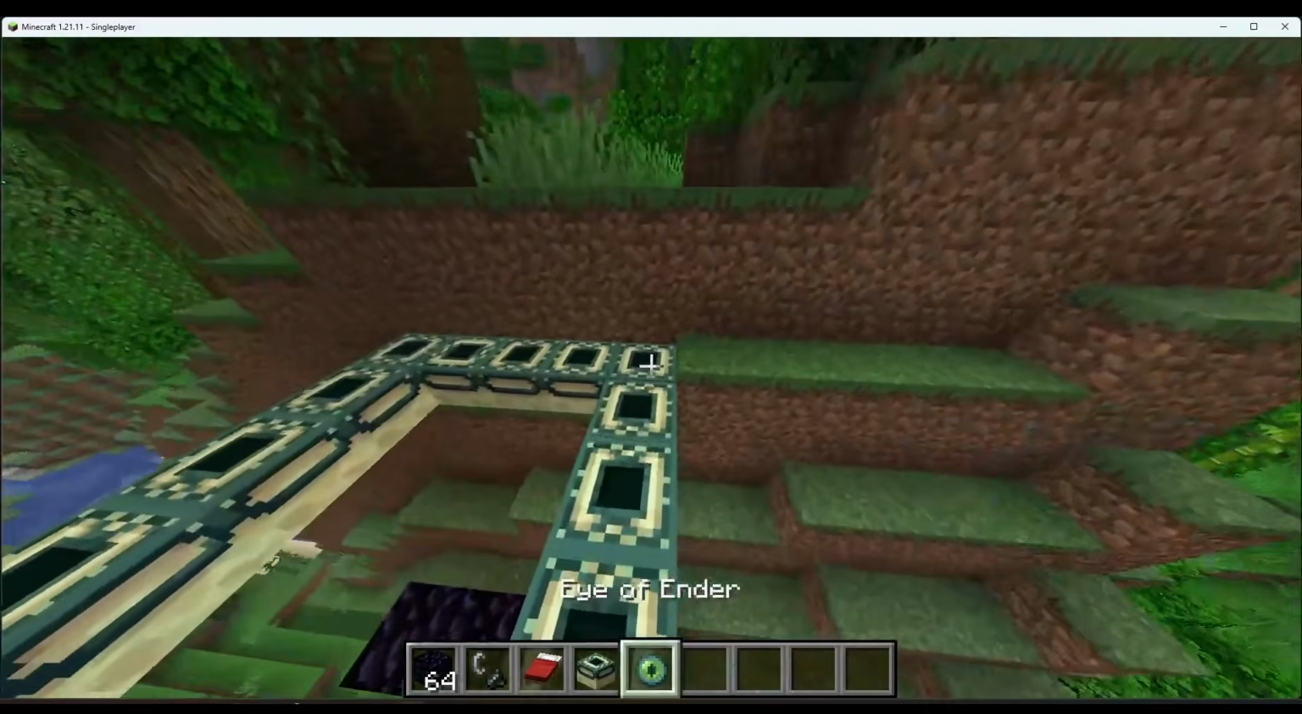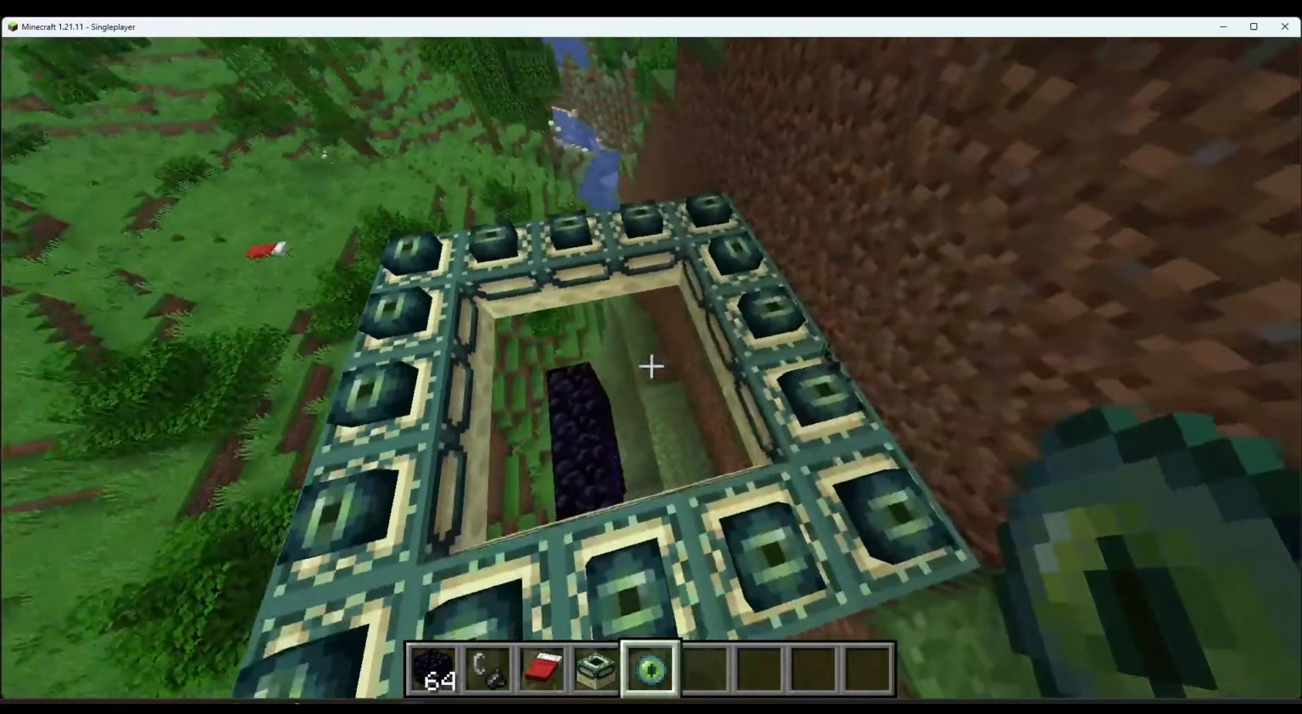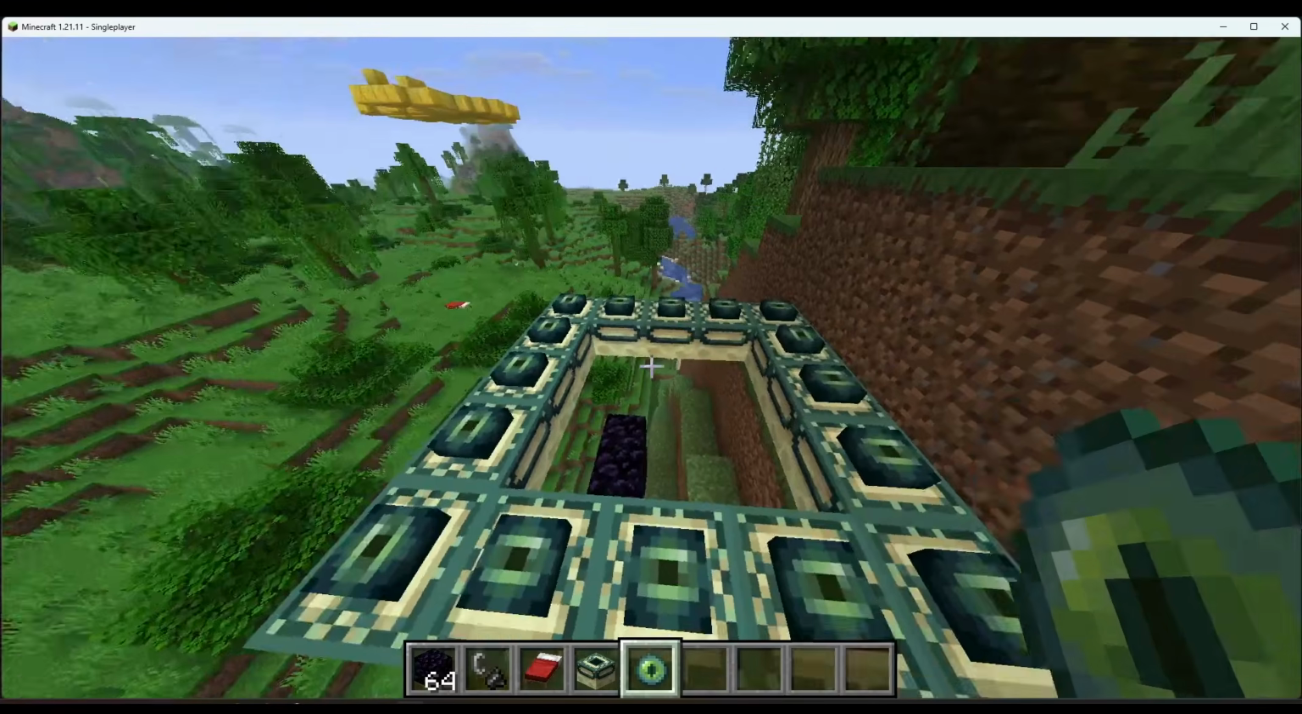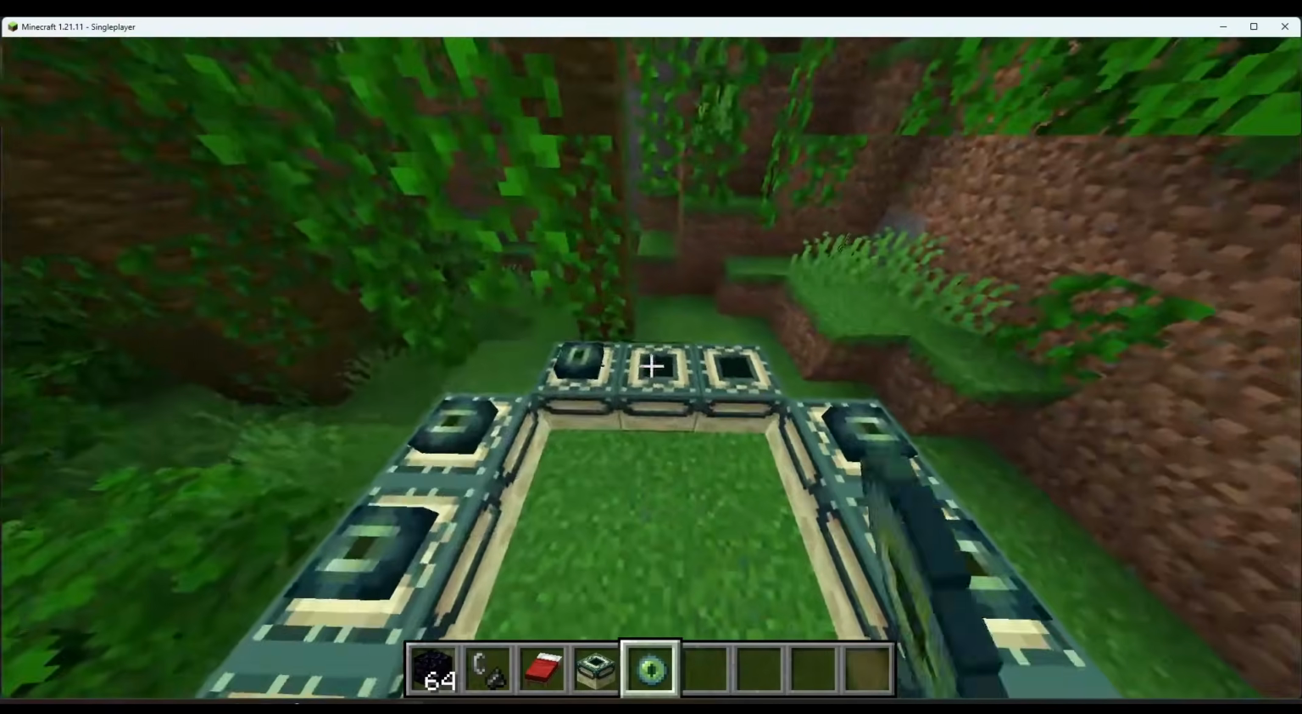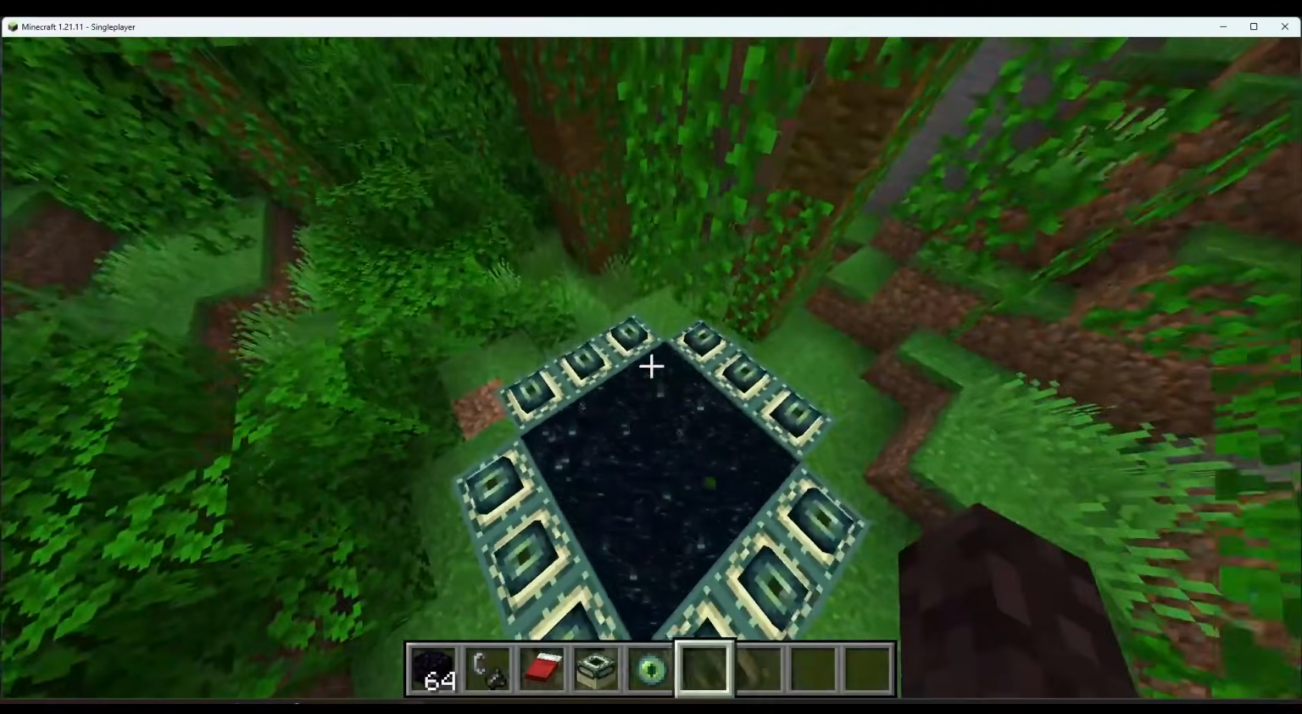So let's place the eyes right here. Okay, it didn't create it. I don't know why. Yeah, let's see. Hopefully this works. Yay, finally. Okay, so I built the end portal.